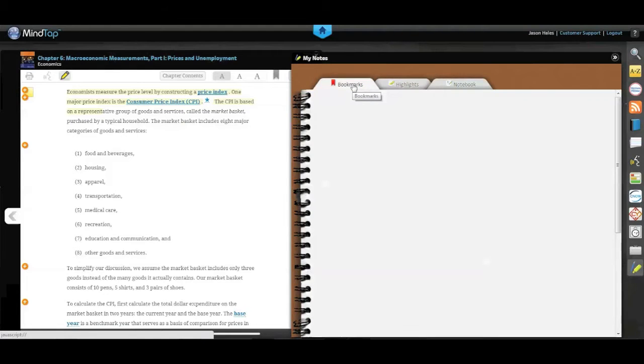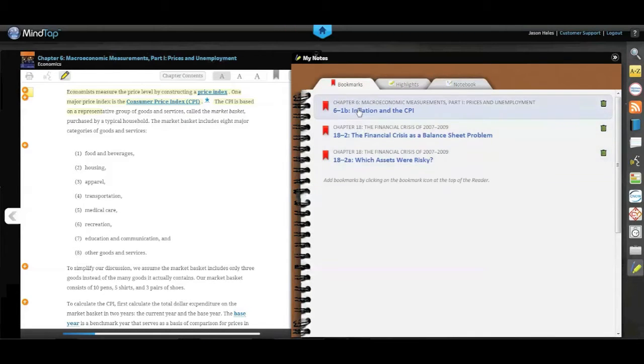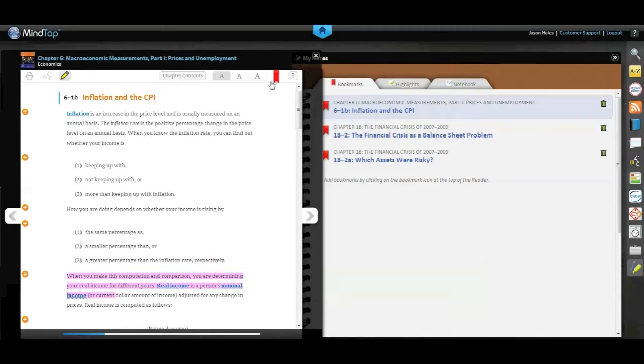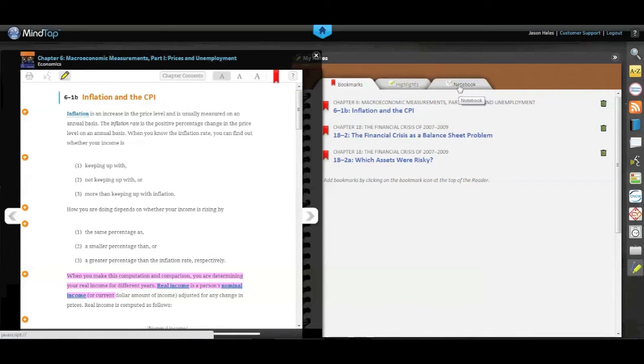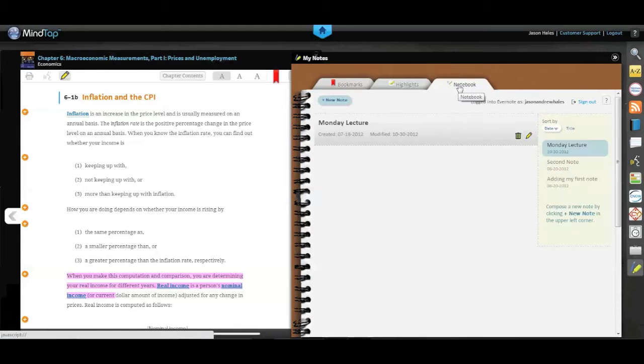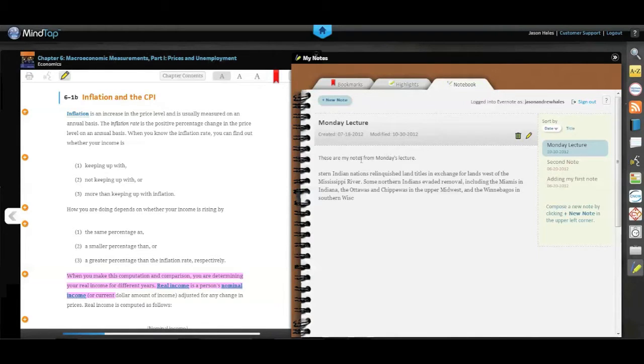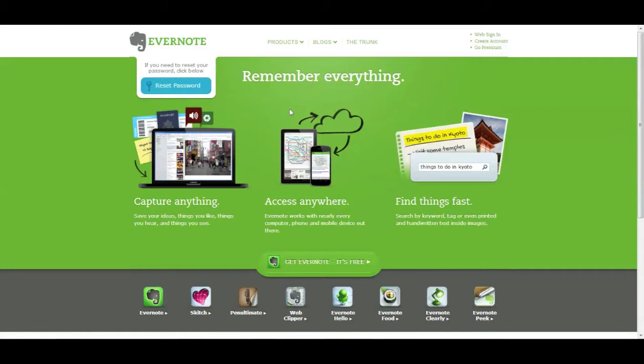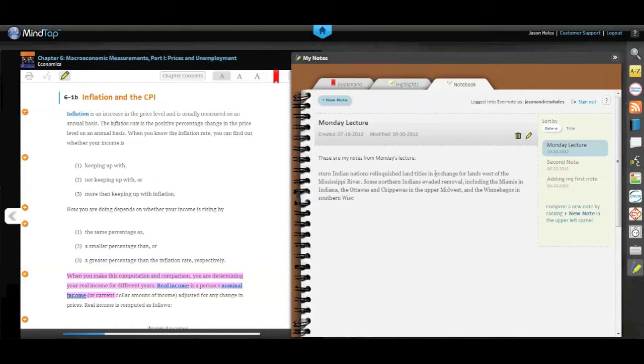Any bookmarks that I've added will be listed right here. It makes it very easy to go back to wherever I've placed my bookmarks. And last but not least, I can also connect with Evernote. If I've already got an Evernote account, I can log in right here, and any notes that I make during my lecture, anything that I copy and paste, will be placed in here. And then I'd be able to access it through Evernote either on my app on my mobile device, or I could always log into evernote.com and access those notes there. Or, of course, I could always go back and access them through the MindTap Reader.